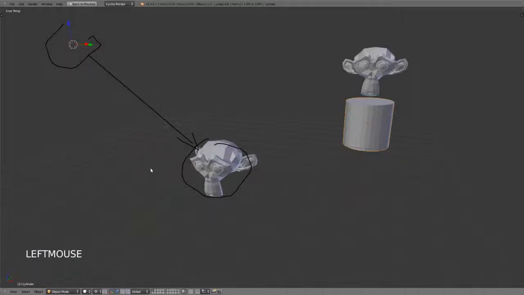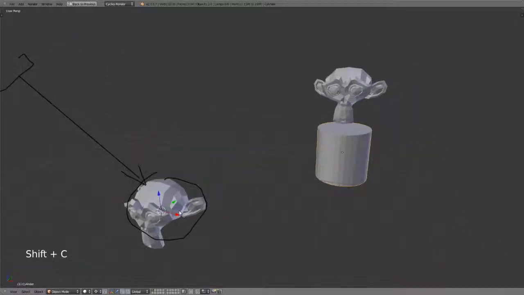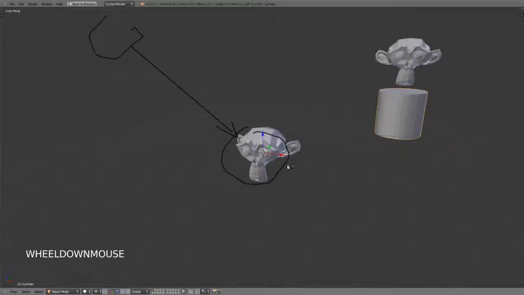So the way that you very quickly reposition the 3D cursor for doing exactly this is by pressing Shift C. And Shift C will recenter the 3D cursor at the origin and center the view on that such that then you can add any object exactly like you wish.